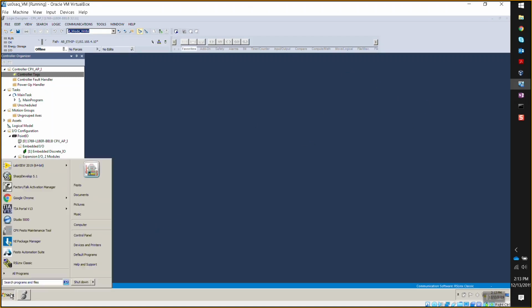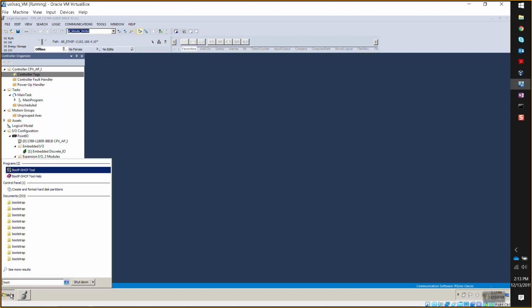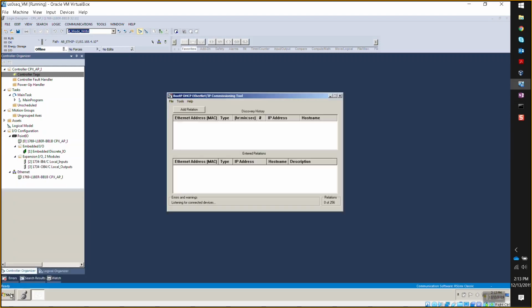Let me start BootP then. So let me look it up. BootP DHCP from Rockwell. I opened that up, and right now it seems like it's scanning the network, right? Mm-hmm. Okay. It should pop up in the discovery history box. You should see the MAC ID. Okay. The MAC ID of the CPX-AP-I, right? Correct. Okay. Oh, so there's something.